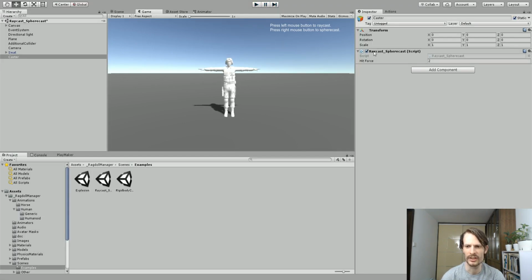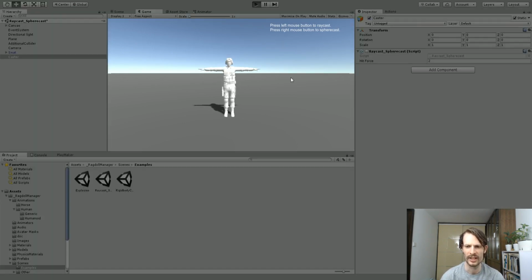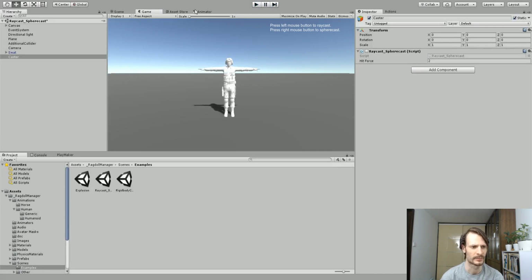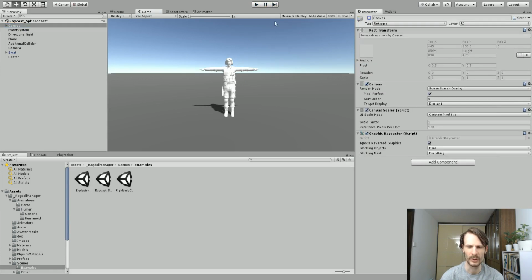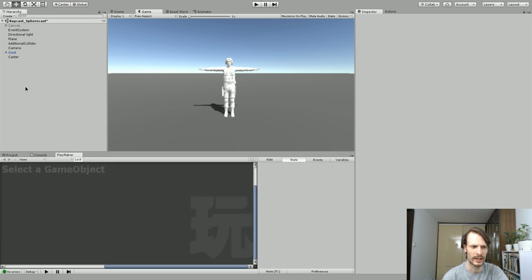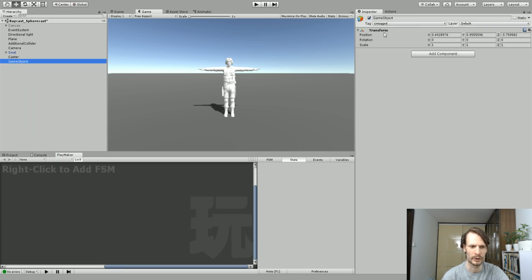Okay, so I'm going to disable this script. We'll just test that to make sure that it's not doing anything, because we don't want it to do anything. I also am going to disable this canvas so we don't have this message. Okay, so let's do this first without any raycasting, and I'll show you why. I'm just going to make a new Playmaker FSM, and I'm going to create an empty and just call this like the Hit Manager.